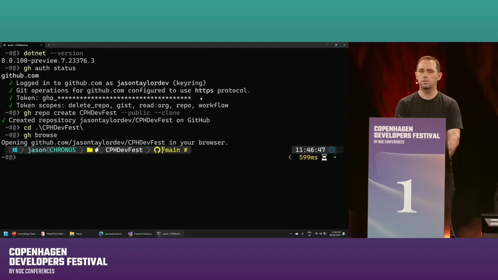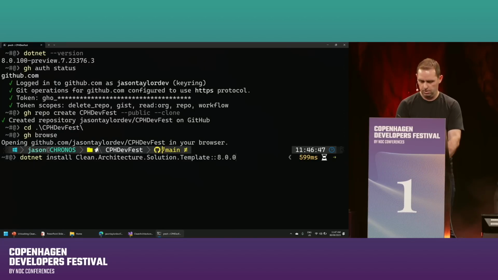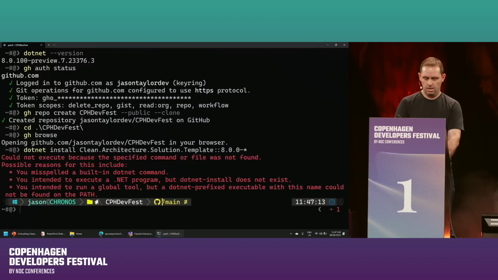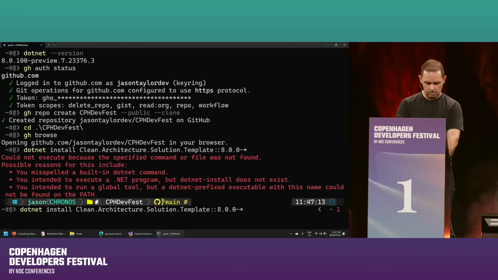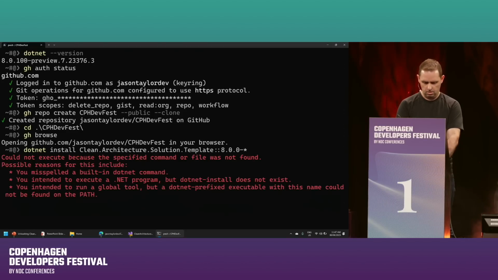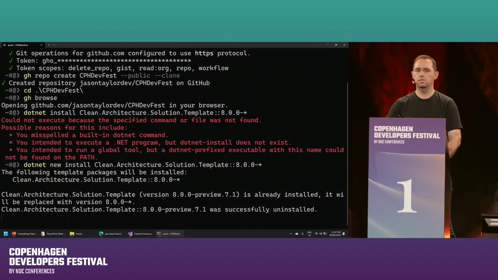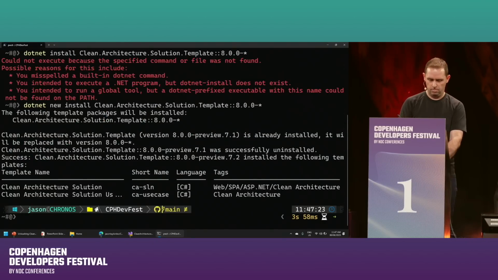Okay, so we want to install the Clean Architecture Solution template. So as mentioned, it's dotnet new install Clean.Architecture.Solution.Template. And we need to specify the version because it's a preview version. So I think we can just go 8 star. Now if that's already installed, that's off to a good start. File was not found. dotnet new install. There we go. If it's already installed, it's just going to reinstall it for me, make sure everything's right.